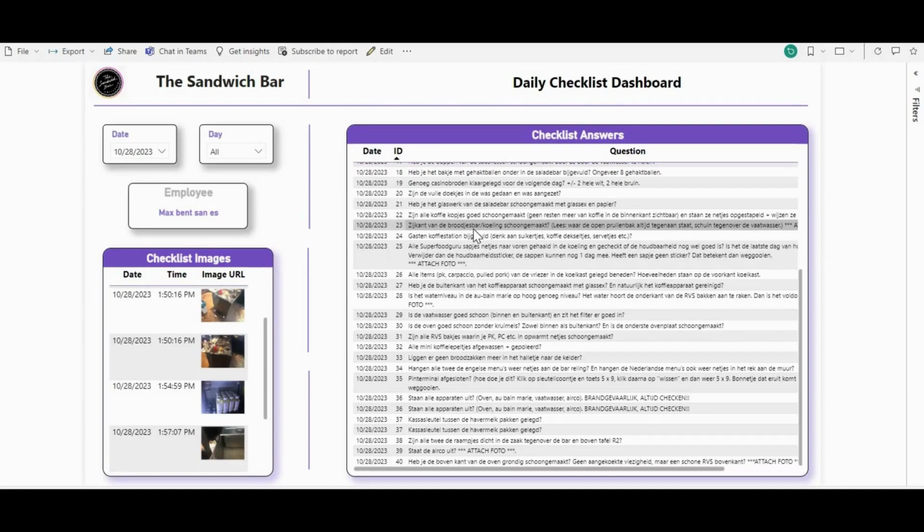So then coming back to the Power BI report, this is essentially where the data goes. So if the owner of this restaurant wants to view, for example, some of the images that we're taking on the daily checklist, they can filter for the day that they want to check. They can filter for the day of the week or the day, whatever they prefer. They can see straight away which employee performed the checklist that day.